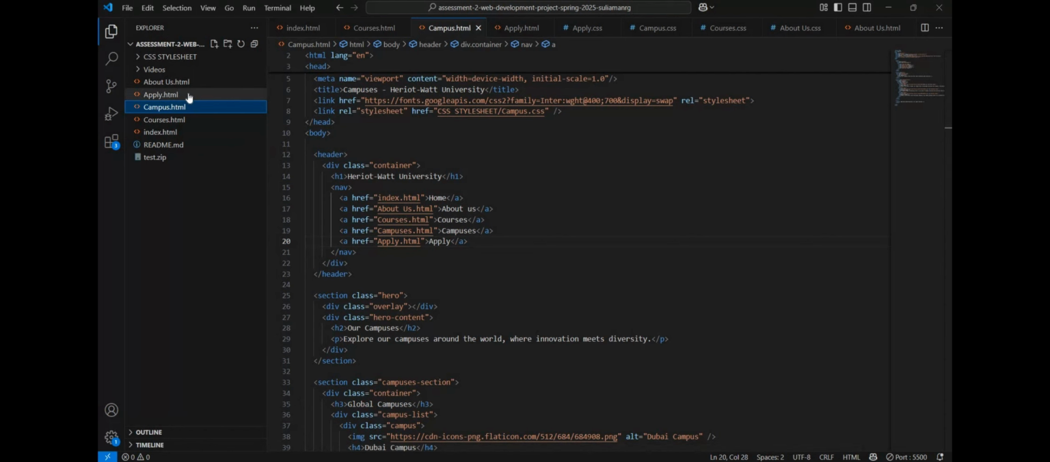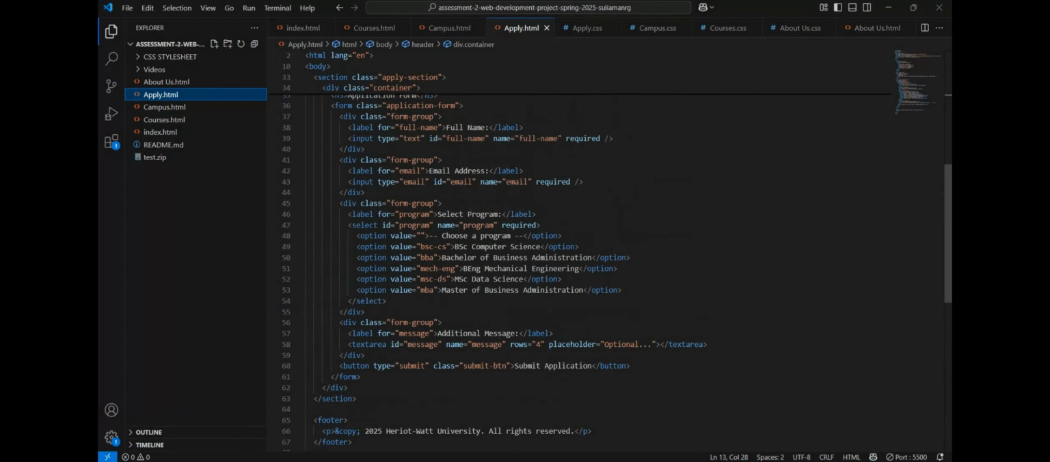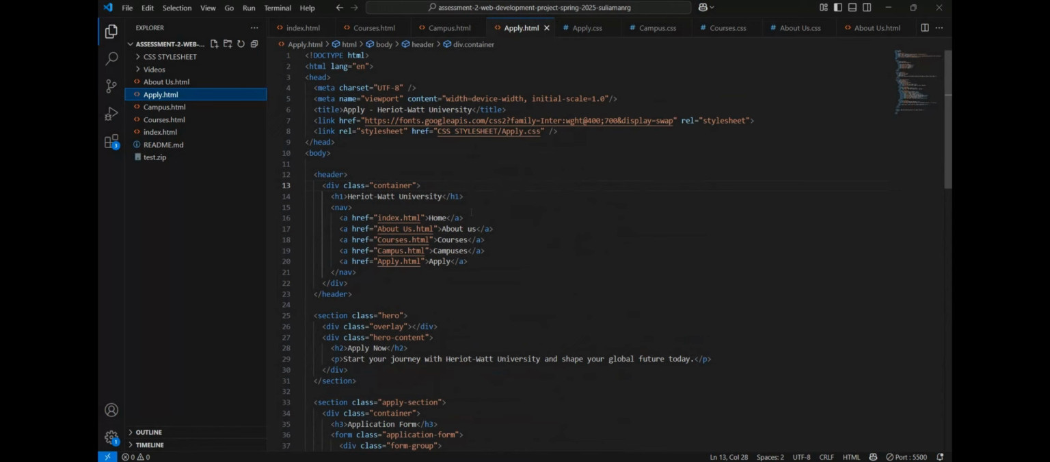Then apply.html. Okay, so for the apply.html, there is a form or some instructions on how to apply. The structure uses elements like the input fields and the button. Even though there's no backend, I set it up so it could easily be connected to a database or a script later. The CSS again handles spacing, padding, and font styling for all the form elements.